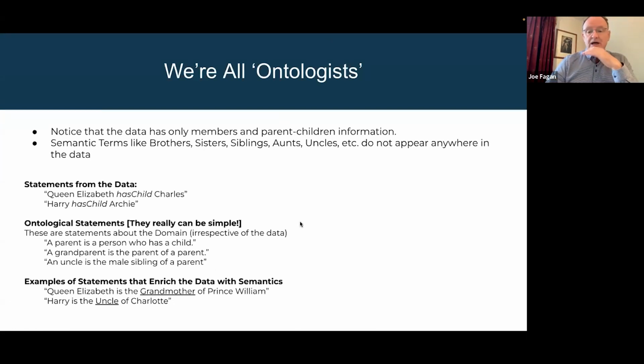Imagine I'm speaking to my 7-year-old daughter and I tell her that an uncle is the male sibling of a parent, as I explain what an uncle is. And later I say, okay, Kira, what is an uncle? And she repeats to me, an uncle is the male sibling of a parent. Well, she could just be another database, another tell and ask system, which is what all databases, including graph databases, are. You tell it something, ask it later, and it repeats it back to you.